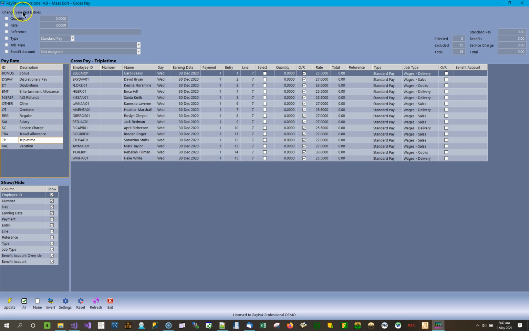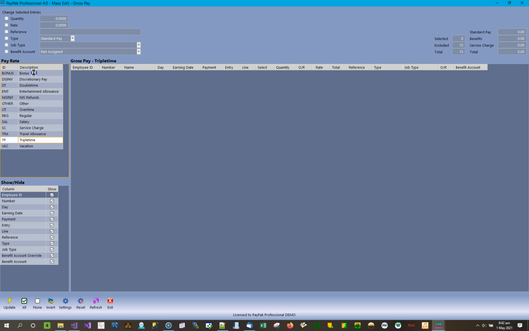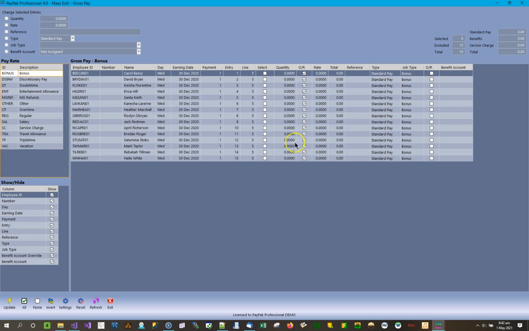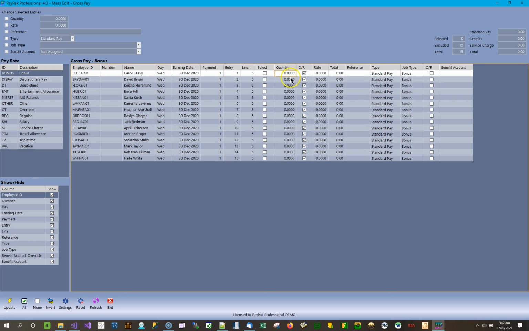At the top of the screen here, you've got some options where you can make multiple changes. Let's say that we wanted to give everyone, there's an option for bonus here, we want to give everyone a $100 bonus. I don't have to click here and put a quantity. Maybe the quantity will be 1 and the rate would be 100. I could come here.